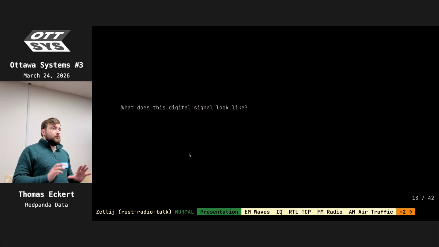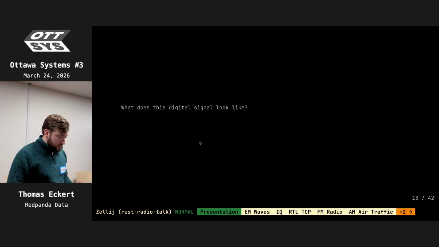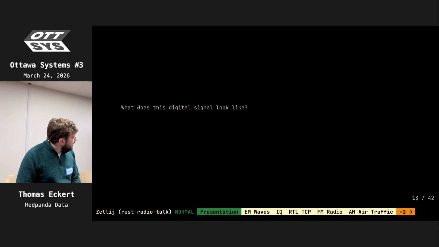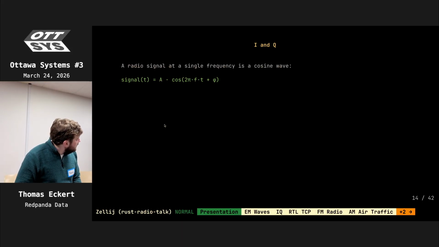So we know that we're getting bytes out of this device. They're coming over TCP. What do they look like? So we're going to talk about IQ signals.